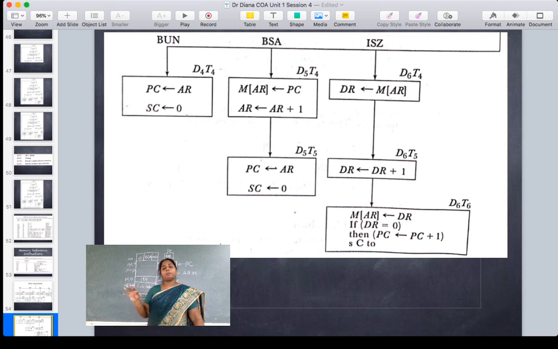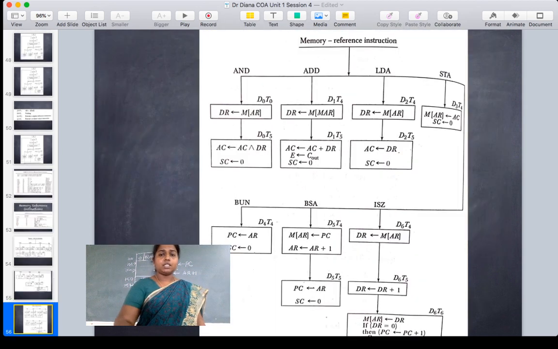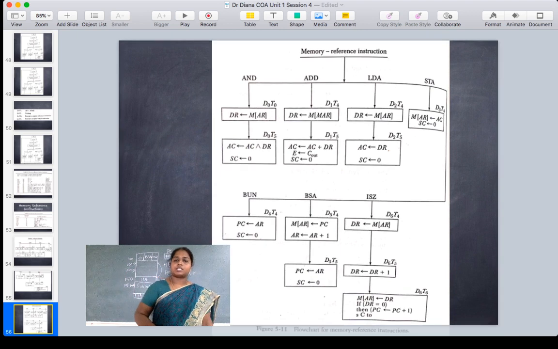So each memory instruction requires different timing cycles. So this is the overall set put together. All the 7 memory reference instructions are given in this flow chart. So from AND, add, load accumulator, store accumulator, branch unconditional, branch and save return address, and increment and skip if 0. So these are the memory reference instructions, and each of these instructions takes different timing cycles, unlike register reference instructions.